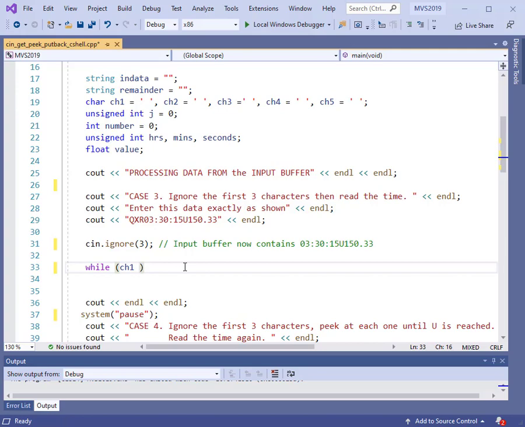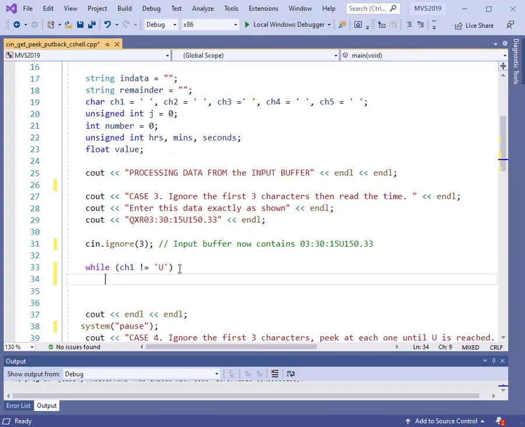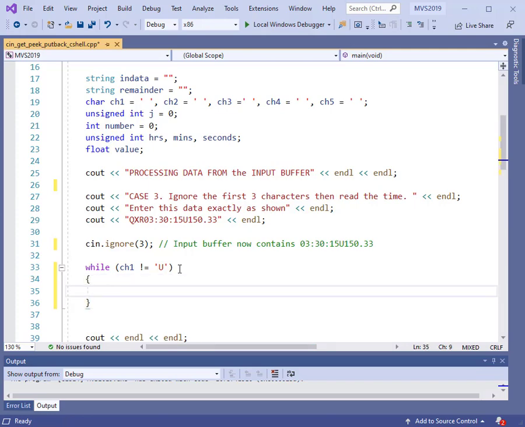So while ch1 is not equal to an uppercase U, and we need a single quote here, single quote, uppercase U, single quote, because a character has to match a character. So you don't want to use double quotes. That would make it a string. Then we will continue to read the time from the input buffer and print that to the screen. So there we have the curly braces.